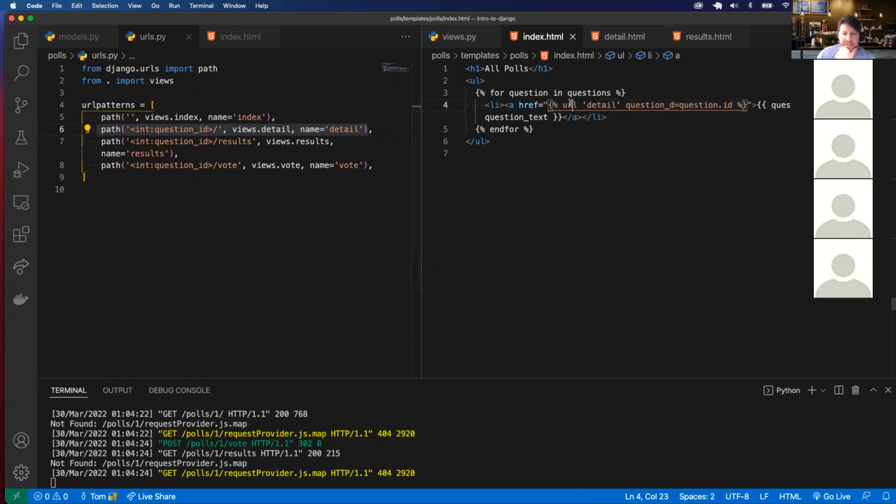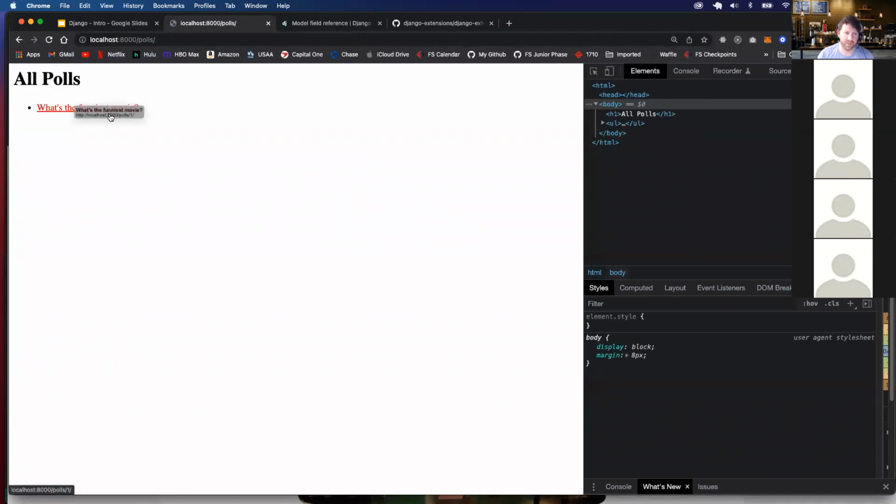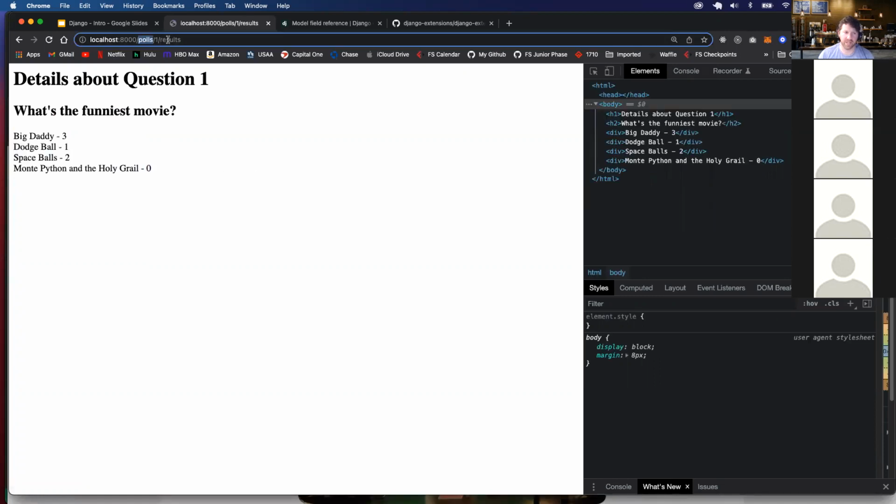So when I do that, it's going to say, hey, in our URLs, look for a named route called detail. So it comes into here. Hey, there's a named route called detail. Pass this question.id into the route, into the URL, wherever the question underscore ID exists. So if I come back here, refresh polls, click that, everything still works. I can still vote.